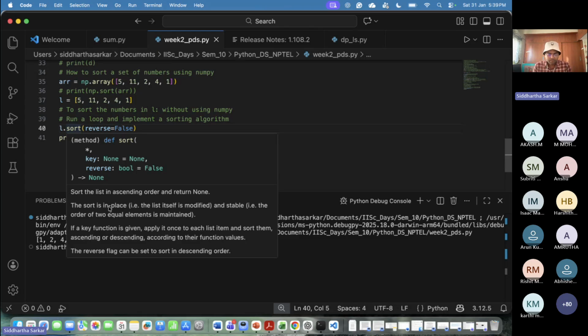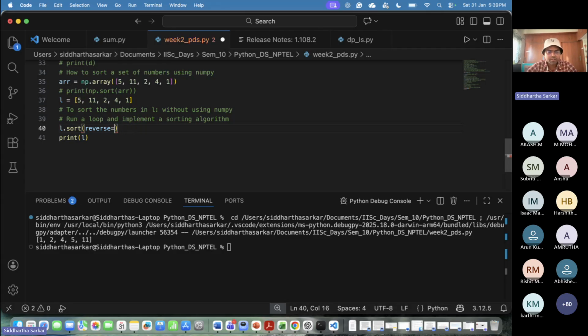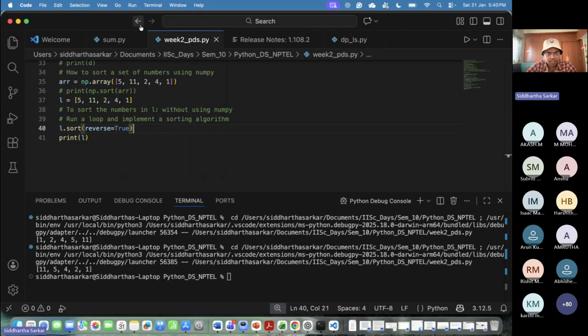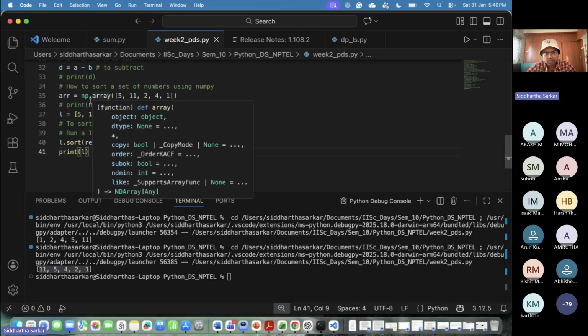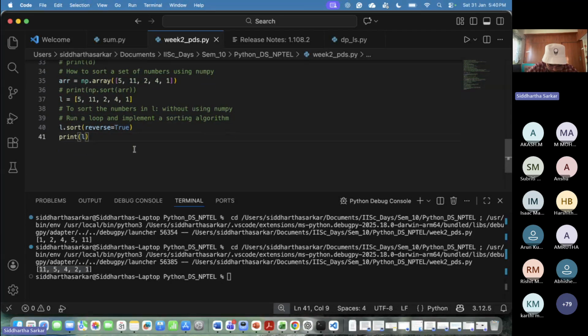Are there any doubts on this? No, sir. Okay. So Rishit has said reverse equal to false, so we'll do reverse equal to true and see what happens. It is already in ascending order, but if I say reverse equals true, it is making it descending, meaning decreasing order. Okay. So we have seen how to sort using NumPy as well as without NumPy with lists only. What else did I plan?